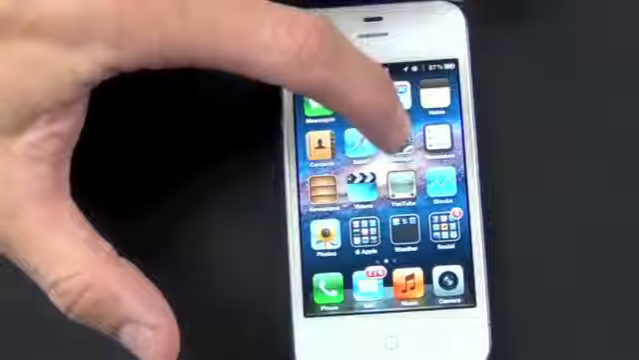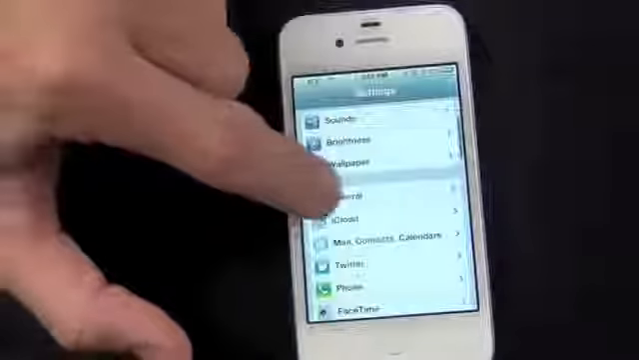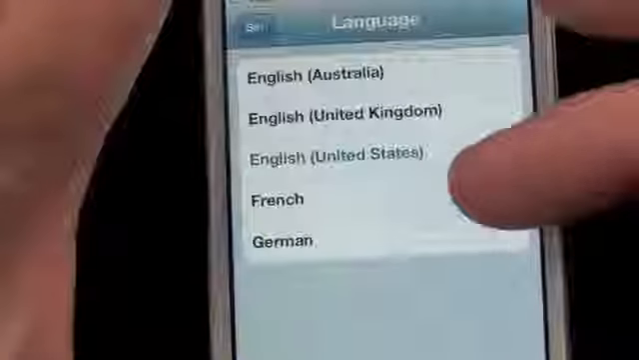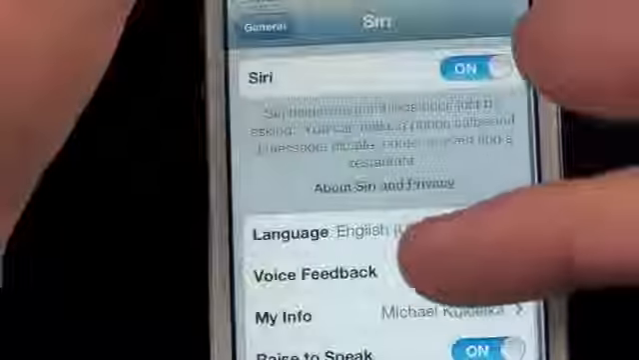Now if we want to get to the more sophisticated cloud-based system, Siri, we're going to have to turn that on. In order to turn that on, if you don't have it on, it's under General, Siri, and turn on. Enable. Now under options we can change our language to English Australia, United Kingdom, French, or German. We're going to stick with the United States.